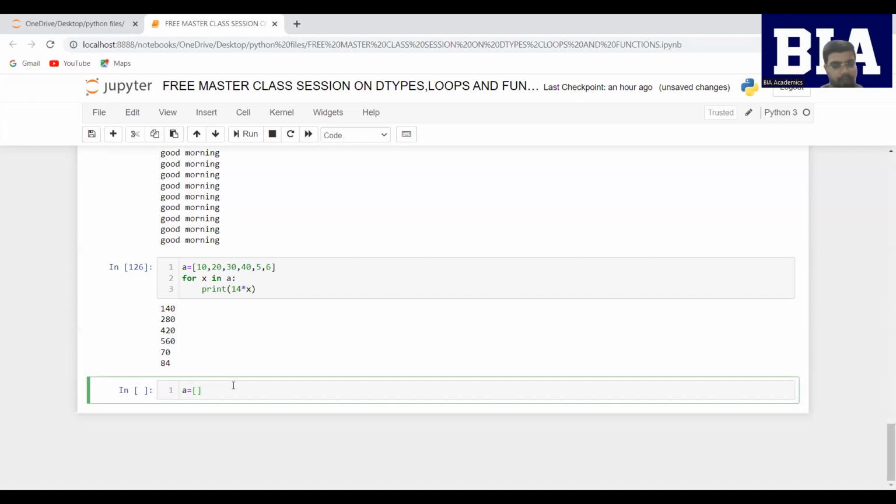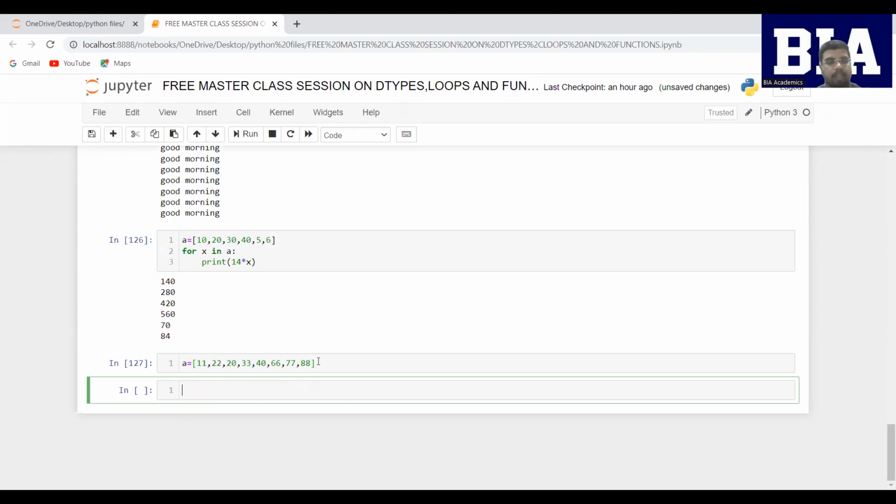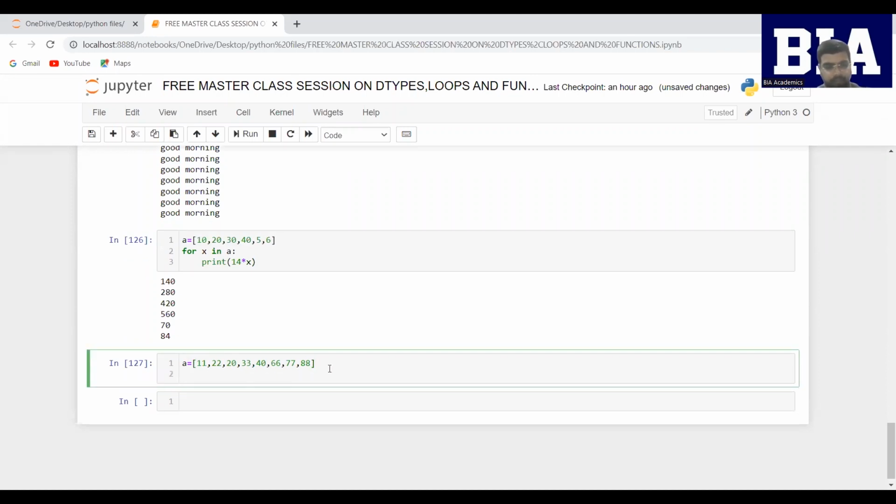So this is the element: 7, 22, 20, 33, 40, 60, 6, 77, 88. Okay. So this is my list denoted by square brackets, separated by commas. Now what I want is even numbers and odd numbers differently. In this list, 20, 40, 88, 66 are the even numbers, while the rest of them are odd numbers.